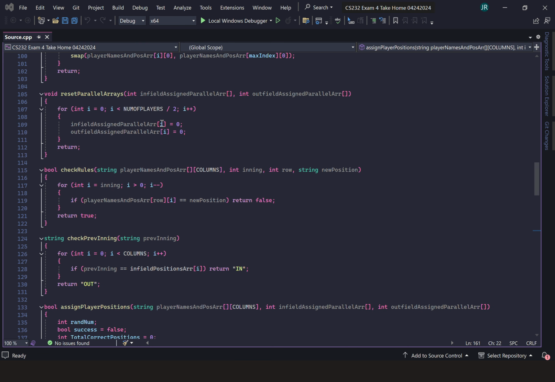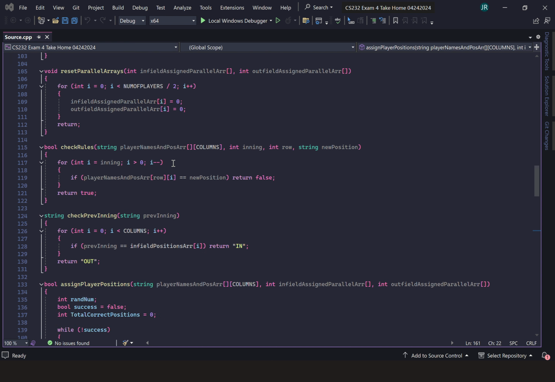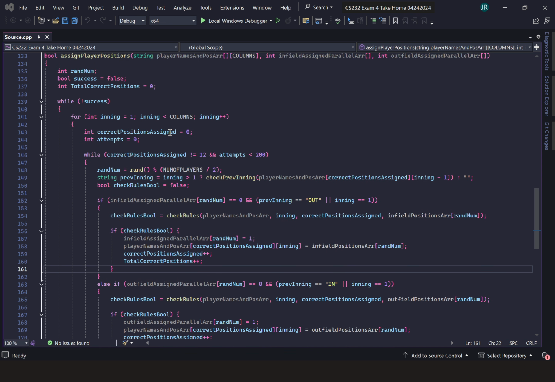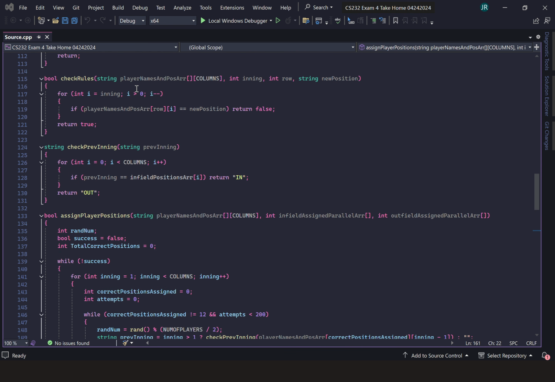Now let's go over the reset parallel array. What it does down here, it pretty much resets it to 0 after each inning. Now let's move into our check rules function. As you can see, the check rule function checks whether the position is already in a 2D array. If so, it will return false. If not, true. Our previous inning function checks if it's an infield or outfield position, so we could do the opposite for the next inning and our current inning.